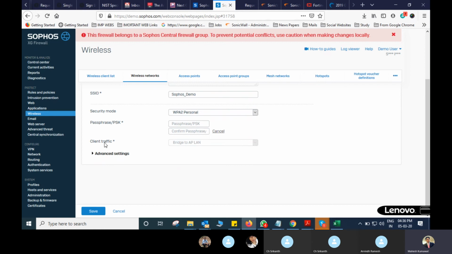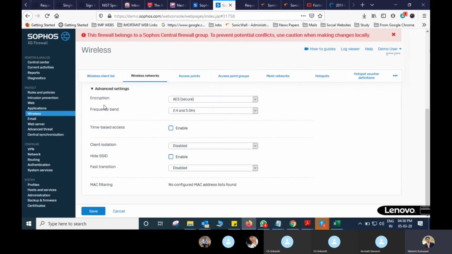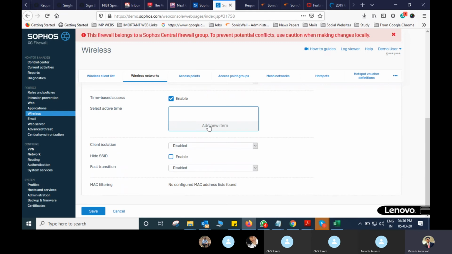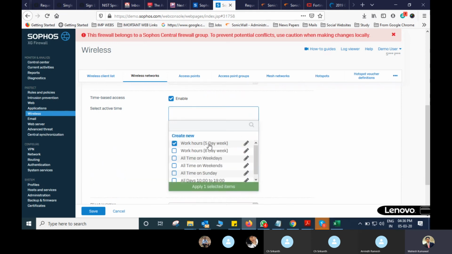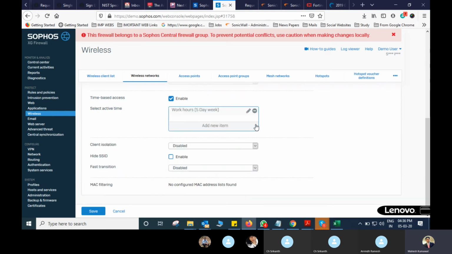Okay, and the client traffic you can also provide it. Go to some advanced settings. So what is it? Encryption is required, and the frequencies. Okay, 2.4 and 5 gigahertz. So what type of band? You can go for both the bands at the same time, and time-based access you can also enable it. So how much time they can use it, 5 hours, 6 hours, 7 hours, you can configure it.